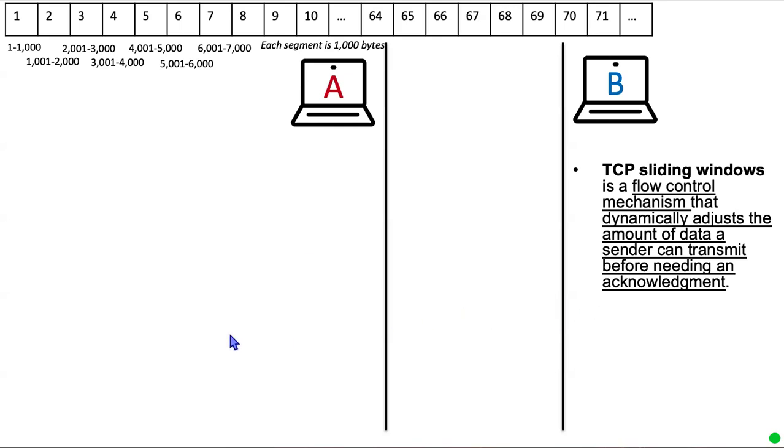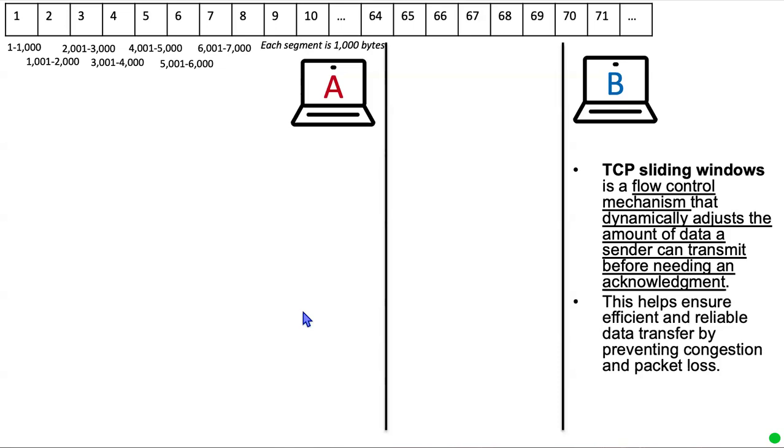So TCP sliding windows. This is a flow control mechanism that can dynamically adjust the amount of data that the sender can transmit before needing to send an acknowledgement. We'll see what that means in just a moment. But we're going to see that this helps ensure efficient and reliable data transfer by preventing congestion and packet loss. It just kind of keeps things moving, keeps things going, so we don't have to do a stop and wait.